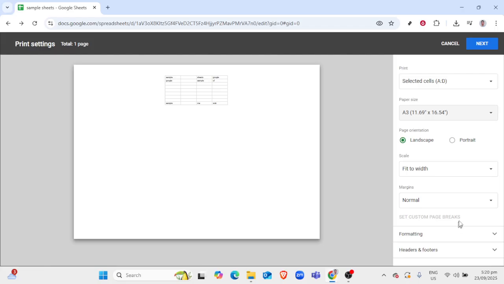And there you have it. You've successfully set a permanent print area in Google Sheets. I hope this tutorial enhances your productivity and streamlines your workflow.